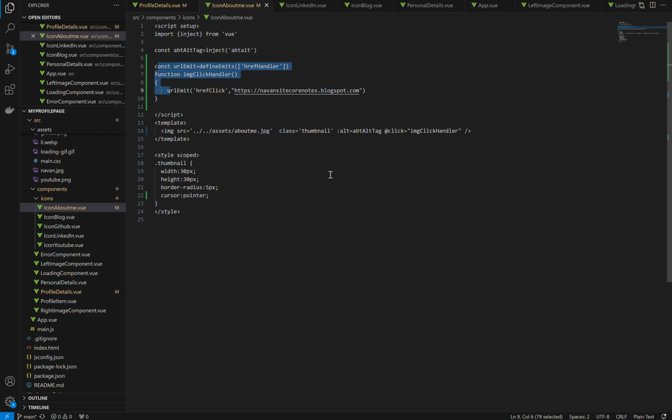So that's the advantage. If there is an event, you don't handle it within the child, but emit that event so that the parent can handle it. That's the whole idea of defineEmits. It's useful to write custom events or event handlers in your parent for your child events. Hope this was useful. Thank you.